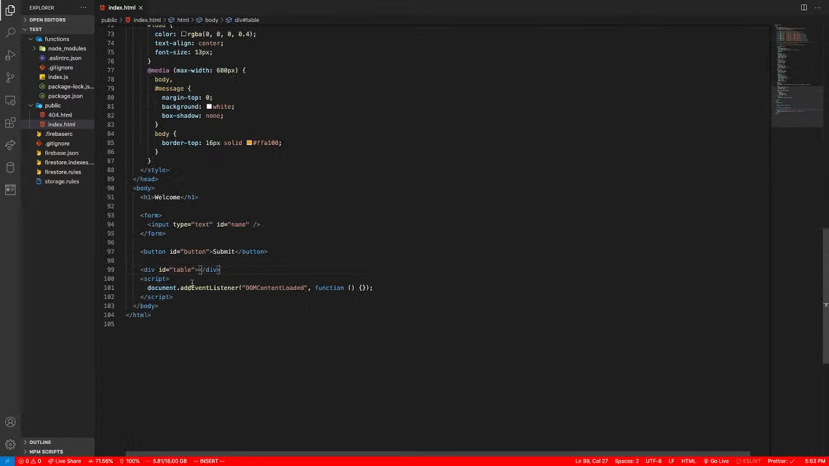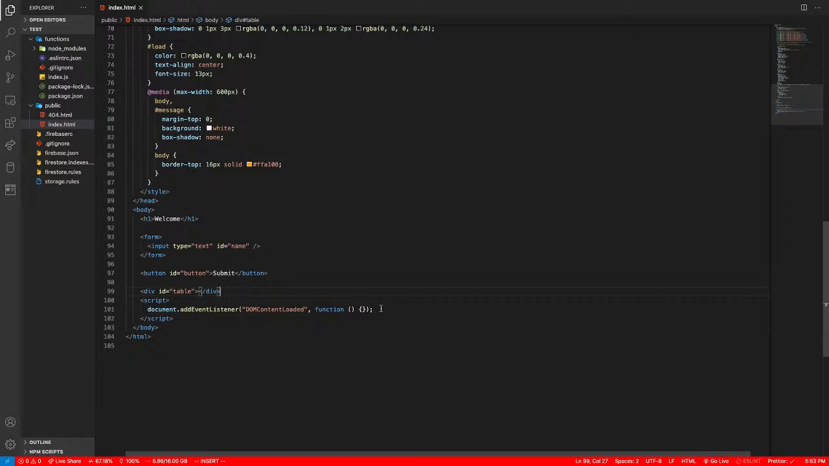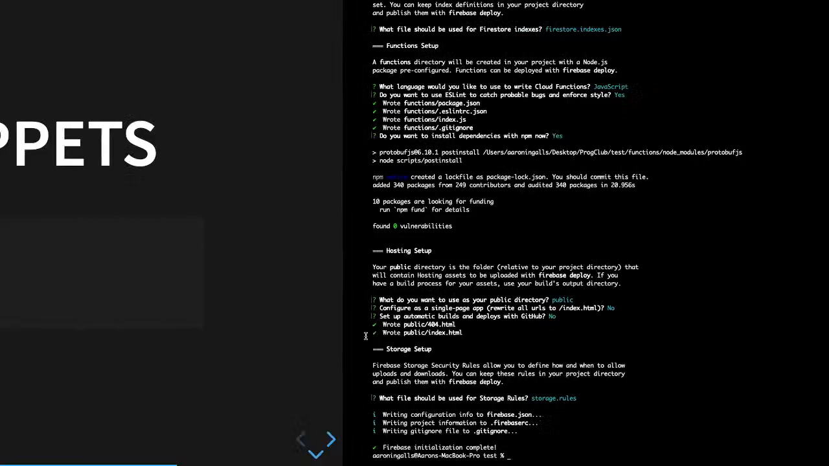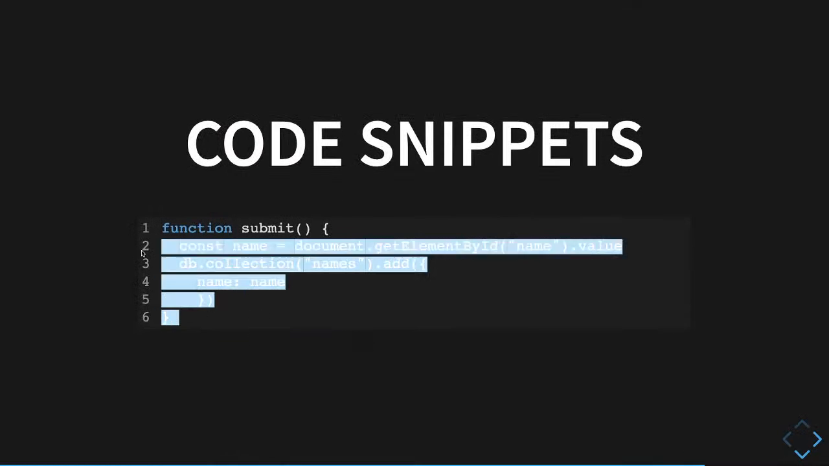I just formatted everything. Okay, so now what we have here, we have a welcome heading tag. We have our super complicated form with a single input. And then we have our submit button down here. And then we will need to start adding our JavaScript. So I'm going to add this function right here.